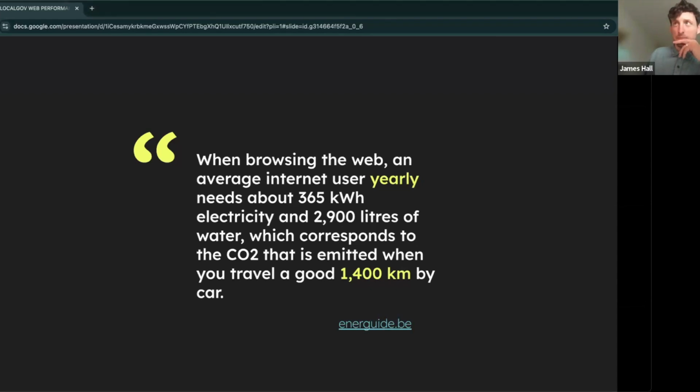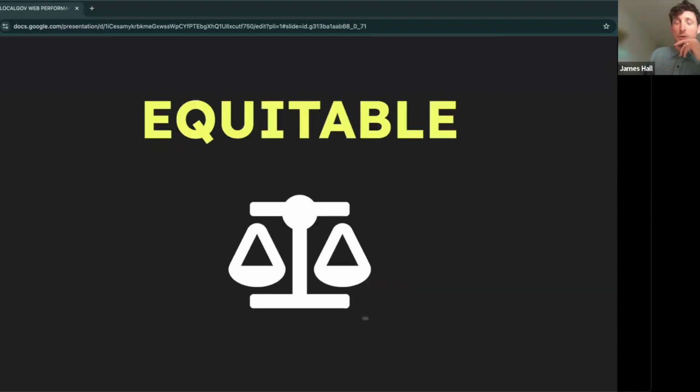So on to the next. My final point about why web performance is important is about equity, and I'm sure many of you working in local government understand that access to information and access to services should be equitable. Everyone has the right to be able to access services and information in the same way. And web performance does most certainly have an impact here.